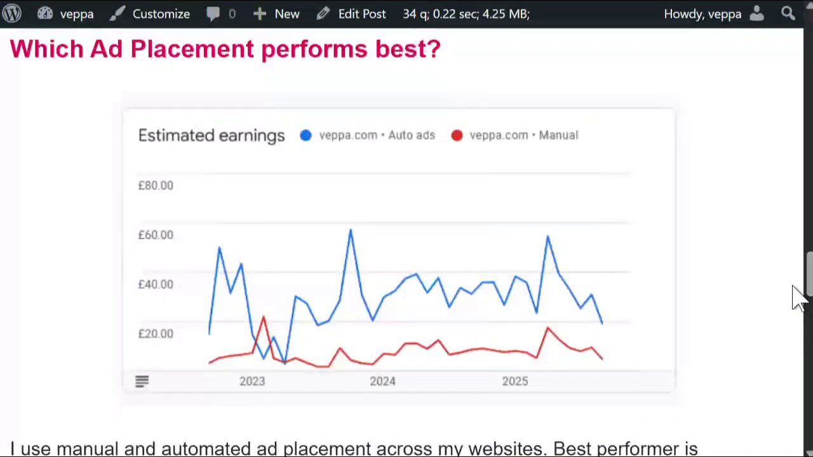And here is statistics. Generally automated ads earn more than manual, because with manual you have to individually add those ad codes and strategically place them into your page, and it's time consuming and you always need to optimize it, so it takes a lot of time to monitor, and it's not worth it. So the automated version always beats the manual version.